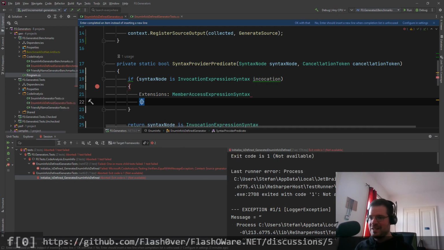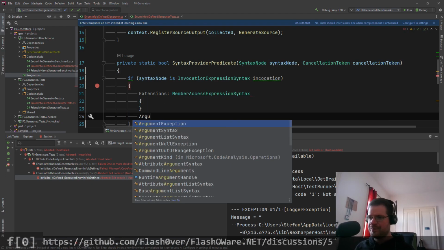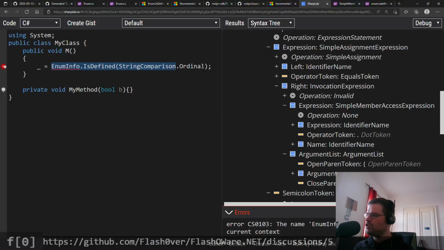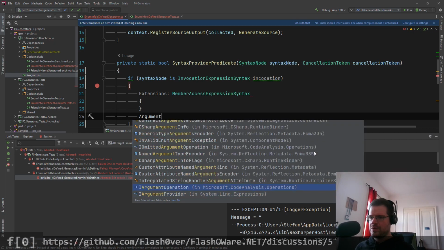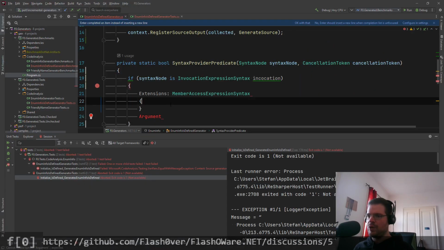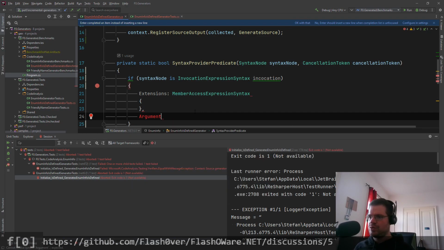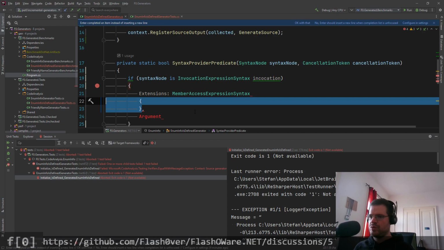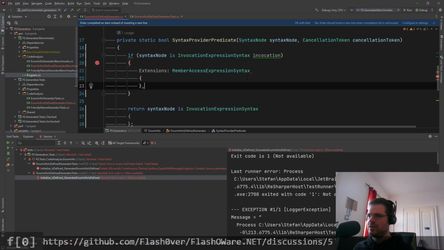Okay, cool. Now what else can we check? We previously said we can check the arguments. Let's have a look at the tree again. So we have an argument list. Okay. Argument list. Oops. Is it not in here? Argument list. Oh, yes, I need a comma here. I'm doing pattern matching wrong, aren't I?